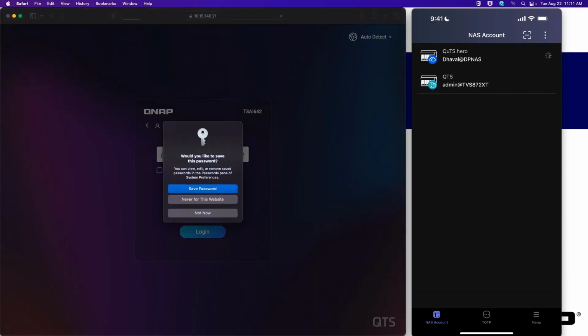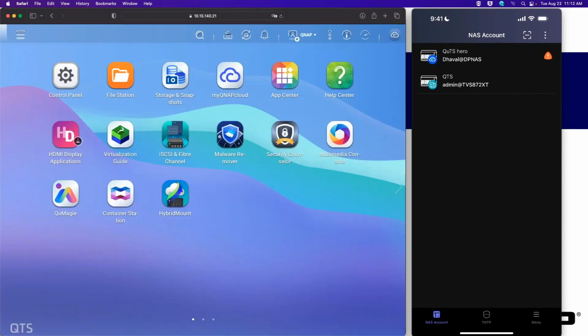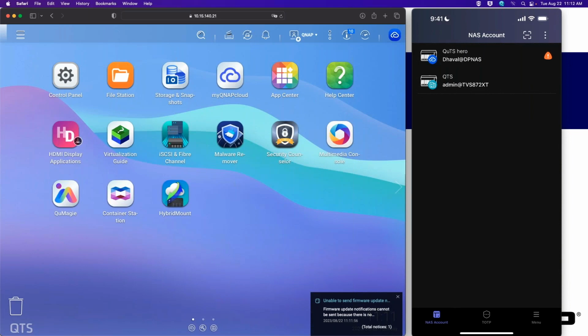Two-step verification is an additional verification, so that when you log into your NAS, you have to make sure that you get another authentication method, or you can use passwordless login. Passwordless login allows you to log in without remembering the password. It's just a convenience feature that QNAP offers now. So you don't need to remember.